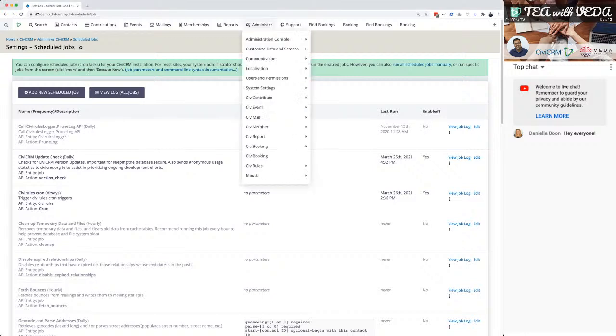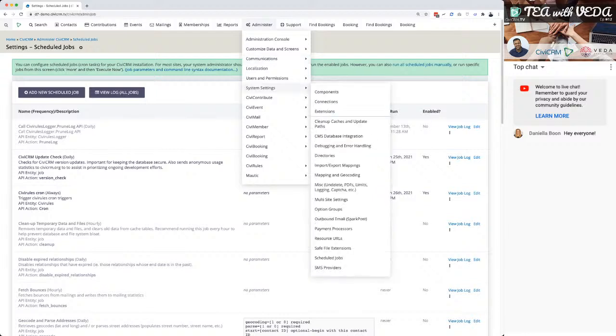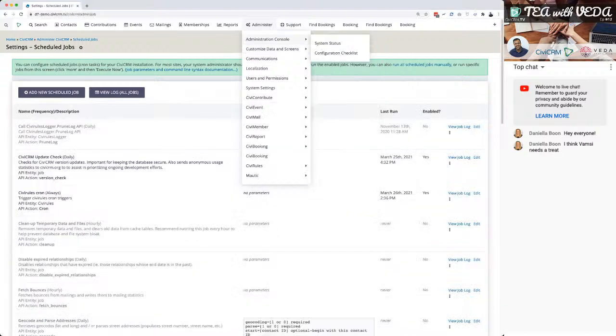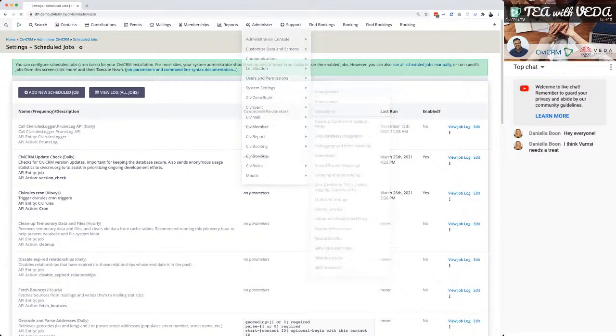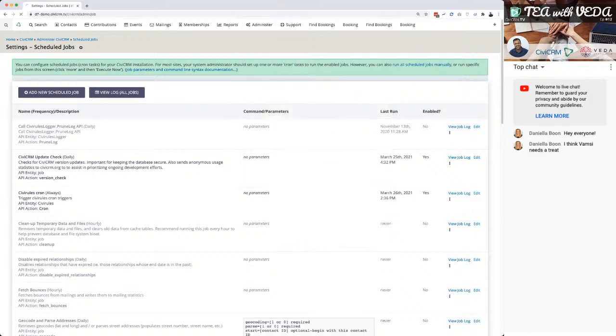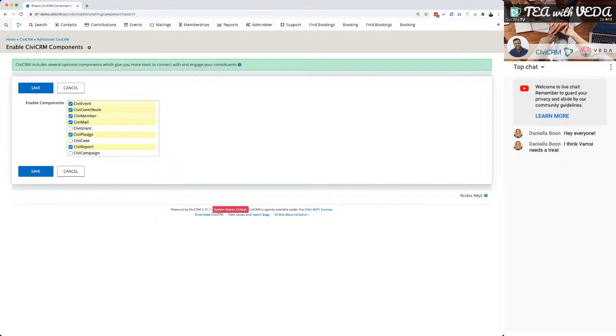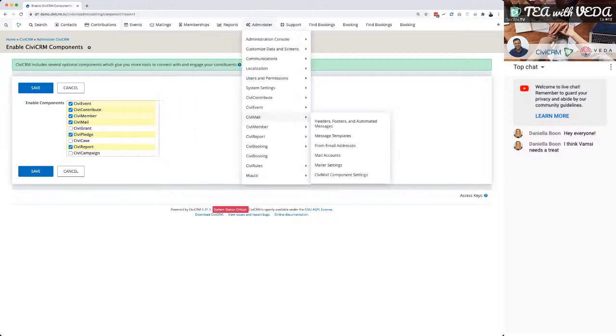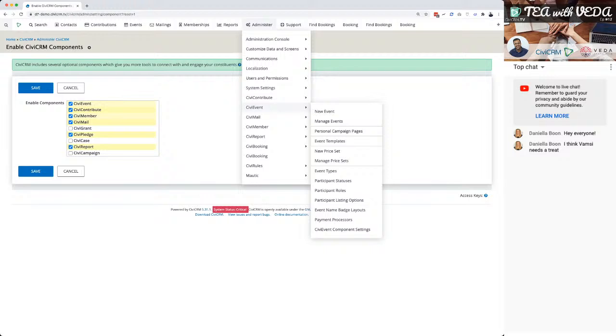Here I'm logged in to my administrative interface on CiviCRM, and if for whatever reason you don't have events, you can go into your system settings, go to your components, and make sure you've got CiviEvent ticked up there, and that will then give you the events menu up here, and it will also give you the CiviEvents administrative menu down there.